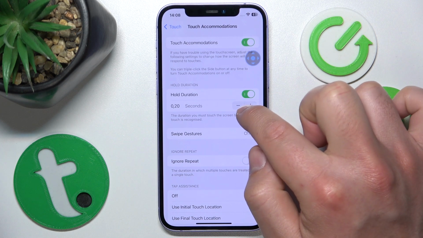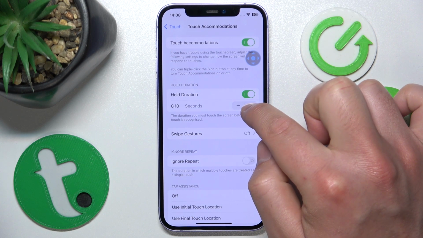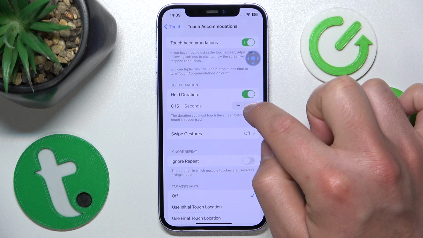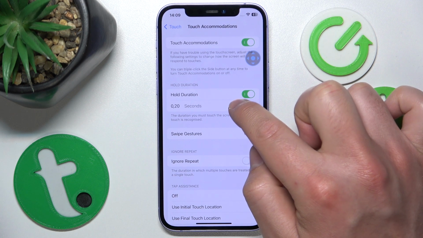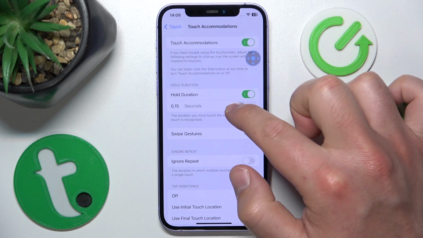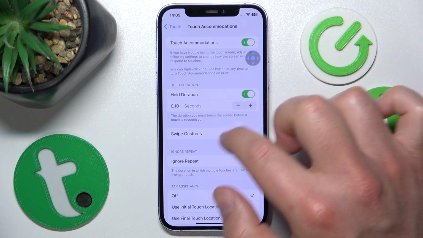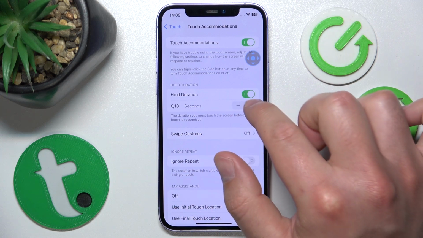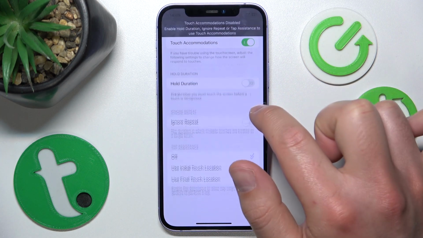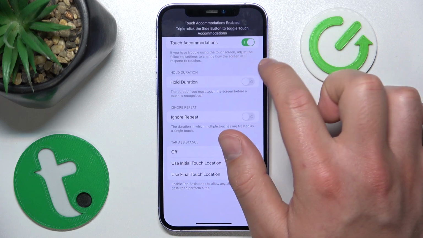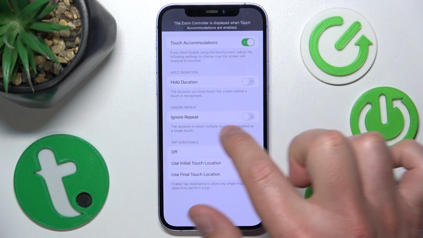Below 0.3 seconds the circle goes away, but as you can see, you can set the hold duration based on how much time later you want to perform the touch. So you can turn this feature on or off, it depends on you. And as you can see, once you turn off the feature, the zoom is going to go off your screen.